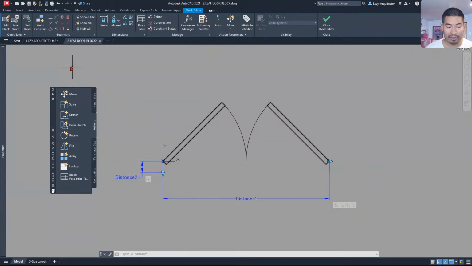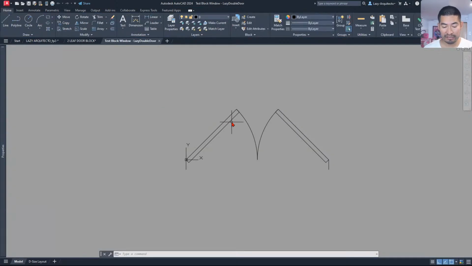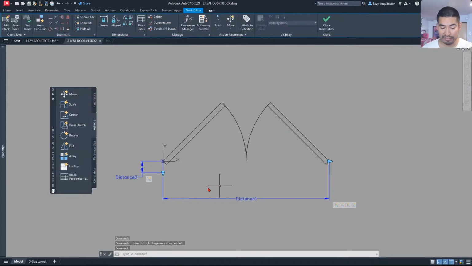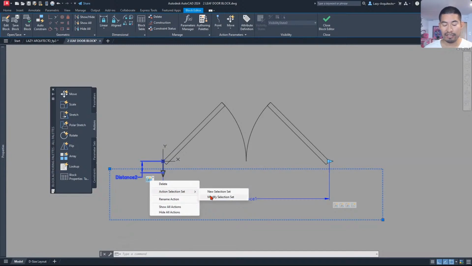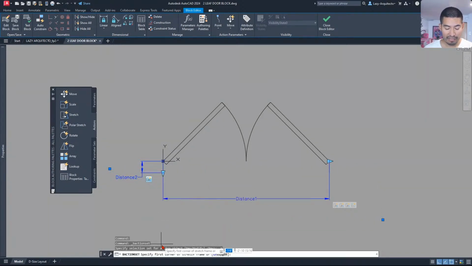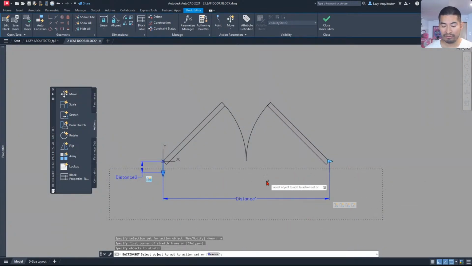I'll press enter, and all we did, if we go and test this block, is simply add a stretch in this direction. However, we can see we have a problem. We forgot to select this part of our hinge. So let's quickly fix that by selecting our stretch, right clicking and saying modify selection set. And this way it's gonna ask me for my stretch frame. I want the same stretch frame, so I'm gonna simply press enter to accept the previous stretch frame.